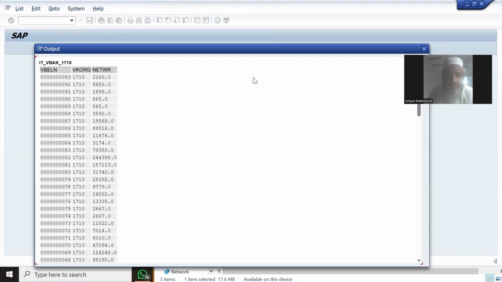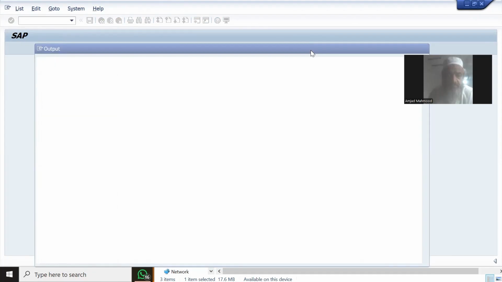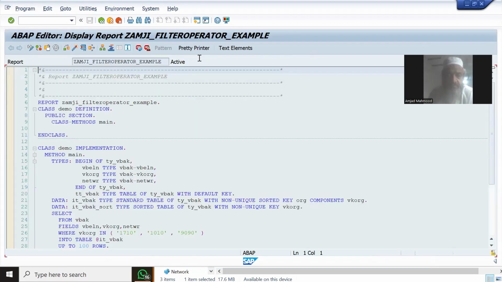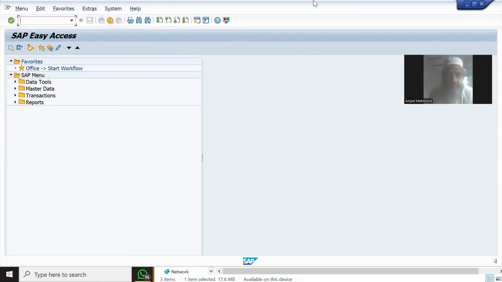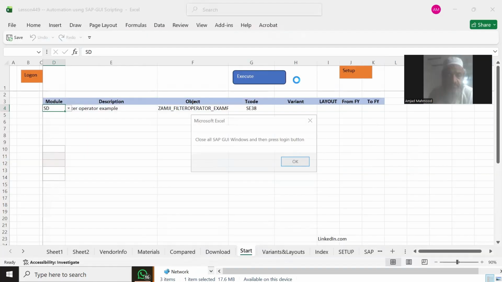So this is how it works. This is an SD report, with company code and net value, the line item values for the sales order, which are being added. This is the report which has been created using the SE38 program. It is an ABAP program written in SE38, and it is executed using SE38. So if you get back to this, you can do more things within the same setup.